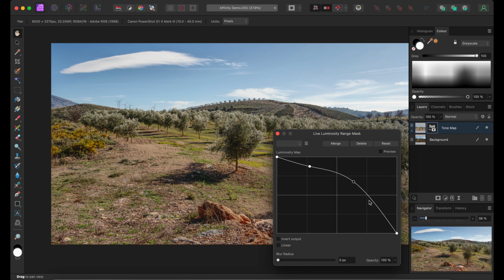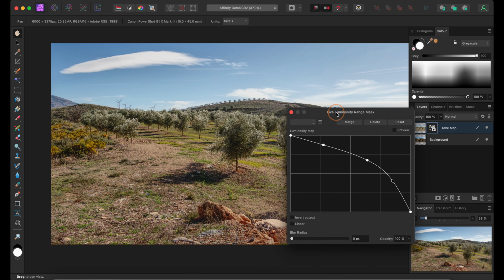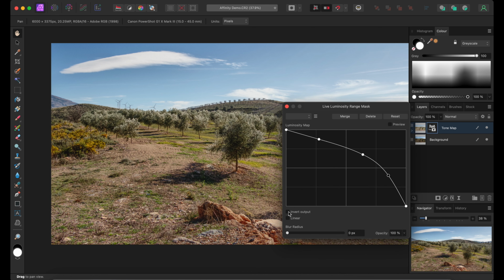Okay, that's now beginning, at least to my eyes, to look a bit more realistic. So we also have options here. We can invert the output, which will basically turn the mask inside out. So we're applying now, although it's not shown on this, but this is an inverted mask, so we're applying to the blacks, not to the whites. Here we're applying to the whites, and linear will make this slightly less curvy.